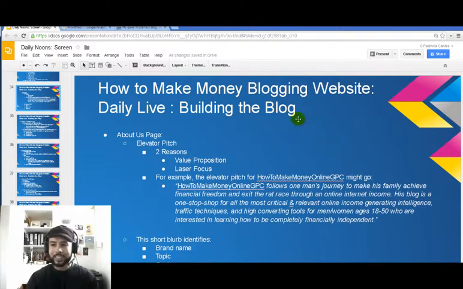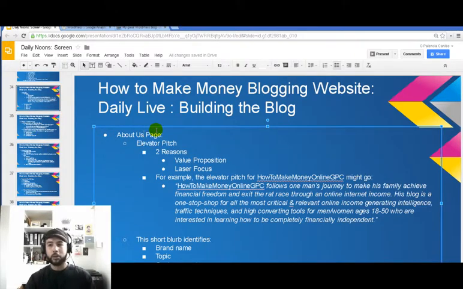First and foremost is the About Us page. All right. The About Us page. This is the elevator pitch. All right. The About Us page should start out with a brief elevator pitch. If you can't sum up what your authority site does and why it exists in 10 seconds or less, you might have a problem. The concept may not be very clear to you. All right, so definitely keep that in mind.